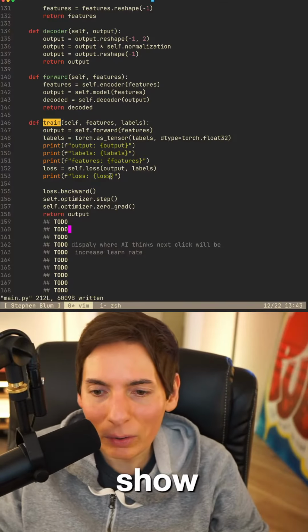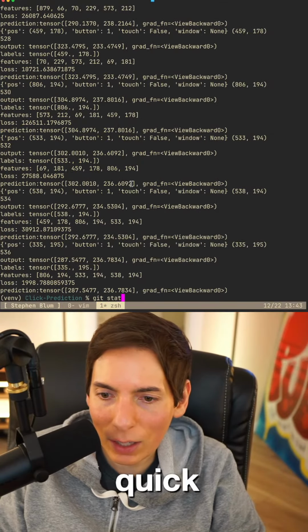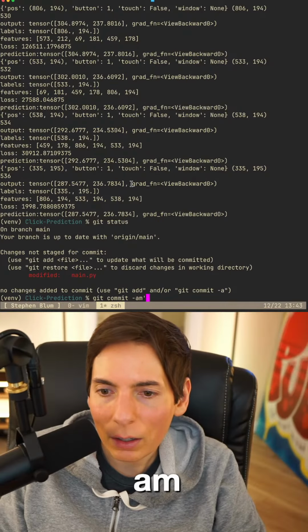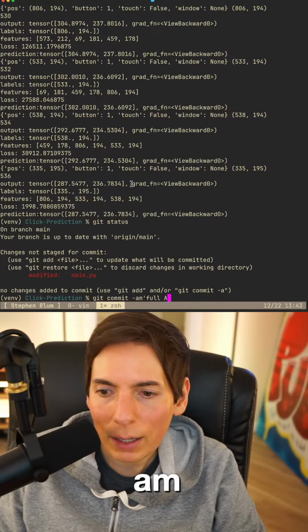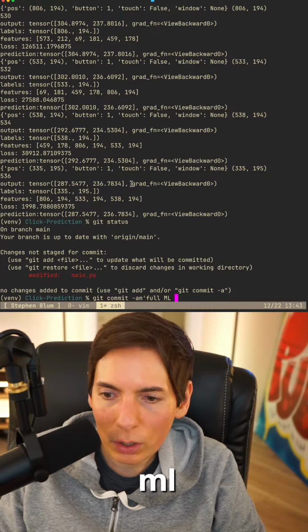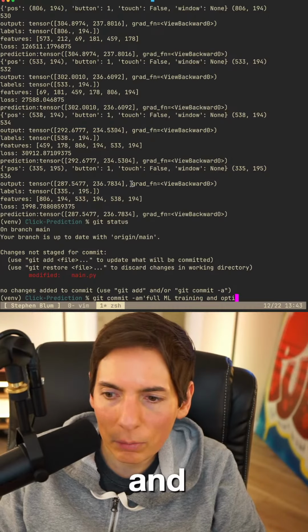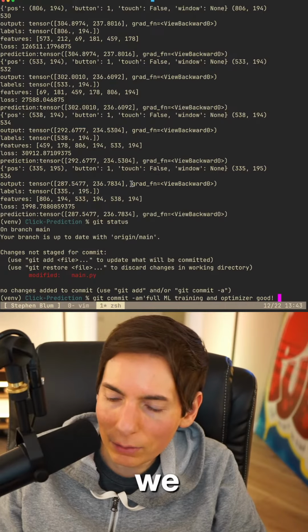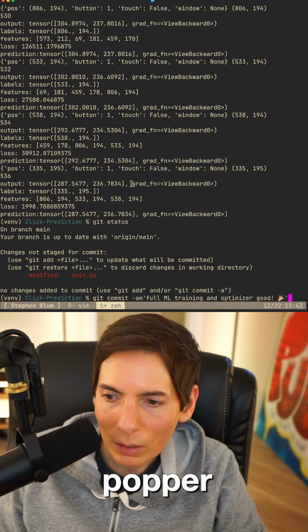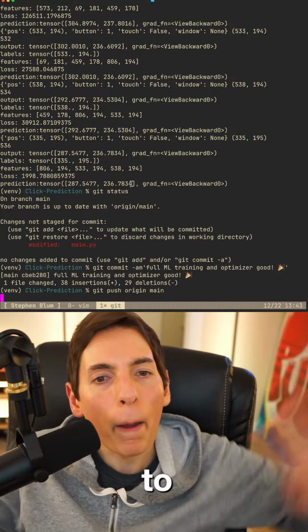We'll finish this up. I need to commit this really quick. Git status. Git commit -am "Full AI, full ML training and optimizer." Good, we did it. And then a party popper. Push to main. Done. Boom.